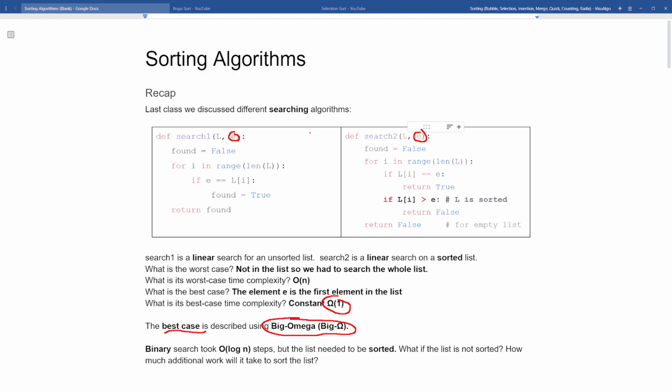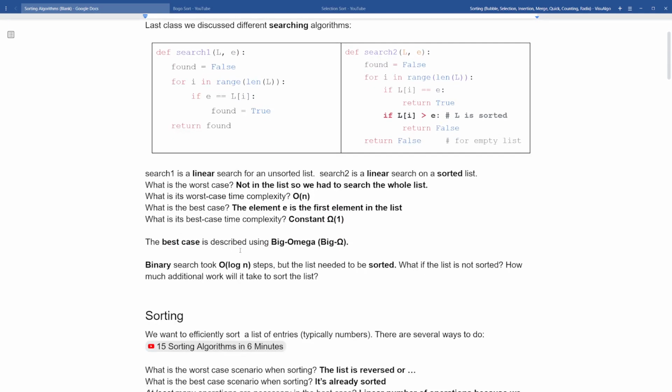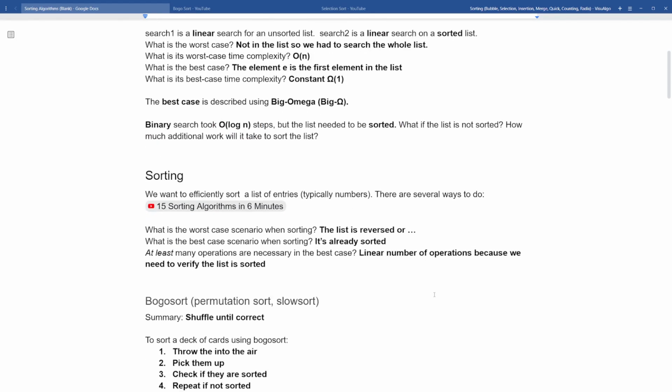Now, it would be nice if we could do better than linear, and we actually can. We looked at the scenario of a logarithmic running time, or big O of log of n, where log is base 2. That was a binary search. The only issue was that binary search relied on the assumption that our initial list had to be sorted. So just thinking about, well, what if the list is not sorted? How much additional work will we need to go ahead and get it sorted? That's what transitioned us to this conversation about sorting.